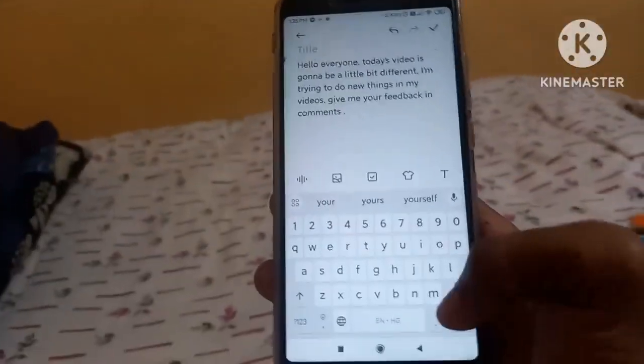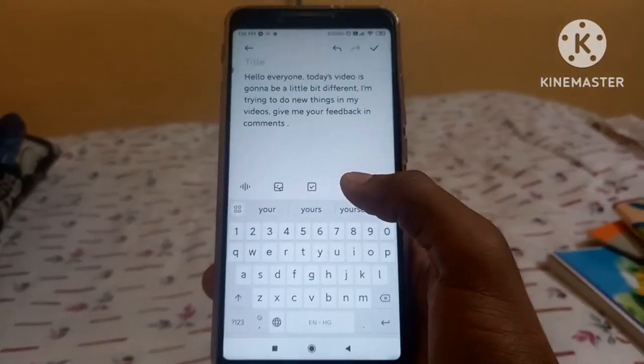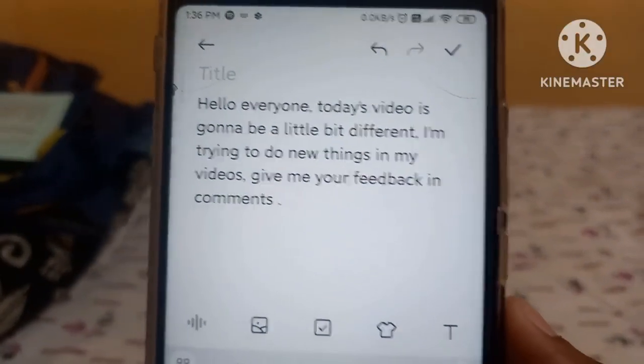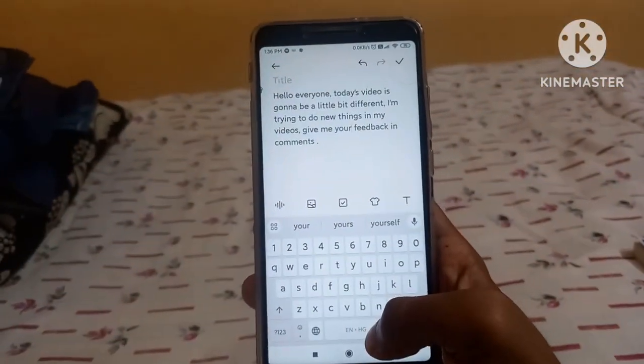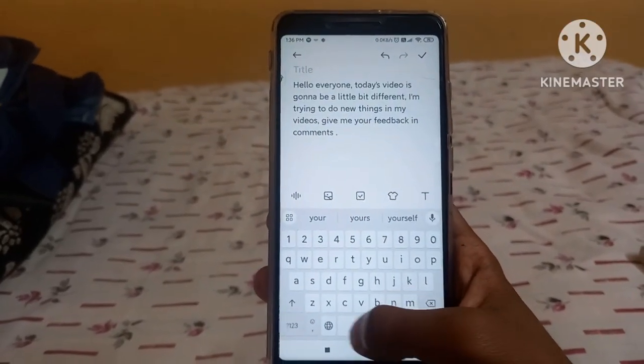So the first trick I would like to tell you is that you can use your space bar to move your cursor wherever you want. Let me tell you what I want to say. Now see, my cursor is right here next to the word "your", and if I just long press on the space bar and drag it, see, it is moving.